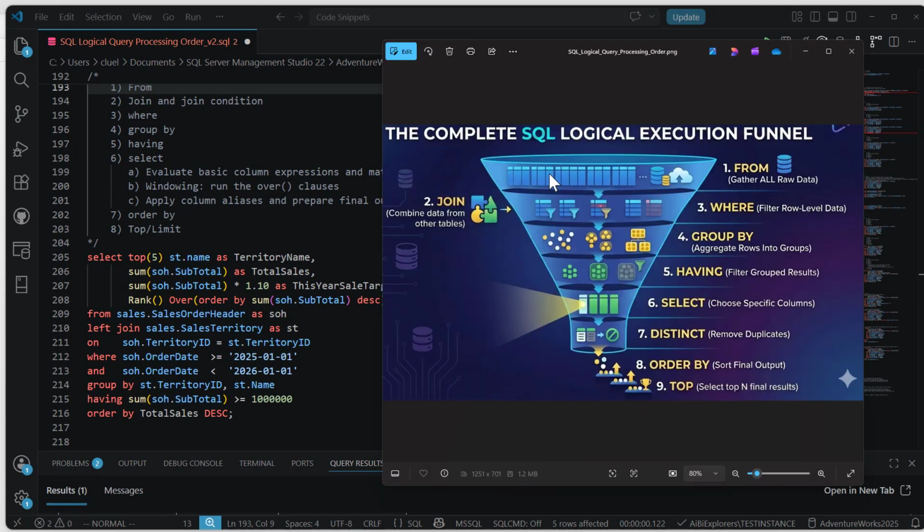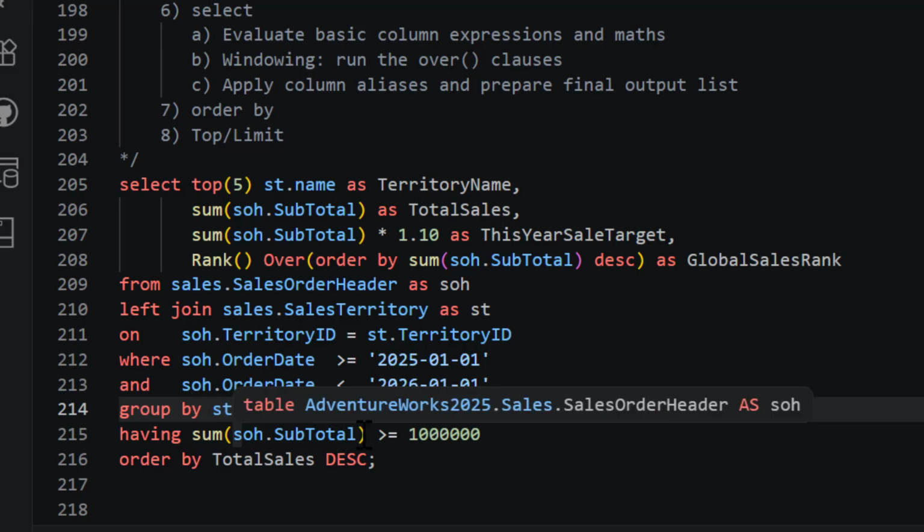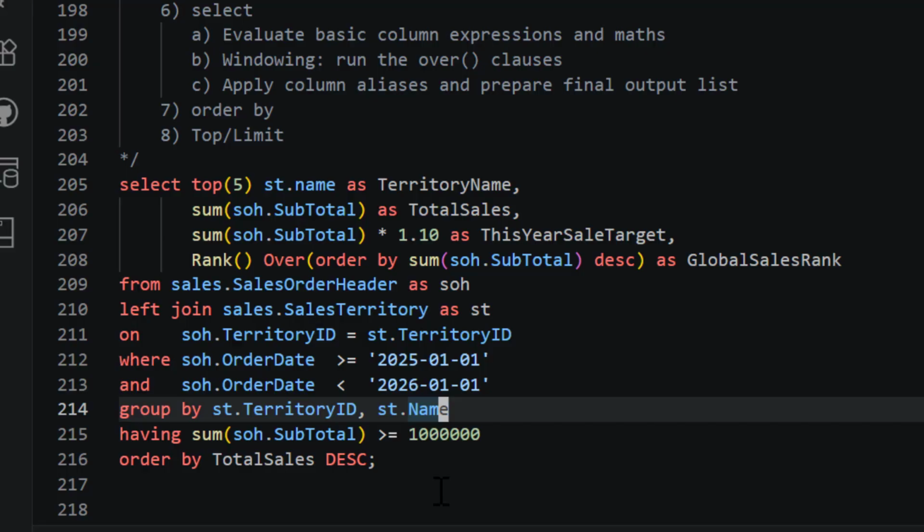In this picture here, I have the distinct operator. The distinct operator will remove duplicate rows, but in the example query, I did not use the distinct keyword because in this query, it doesn't make sense to include distinct in the select list, because the group by already collapsed the rows into territory name. So there's no need to use the distinct operator in this query.